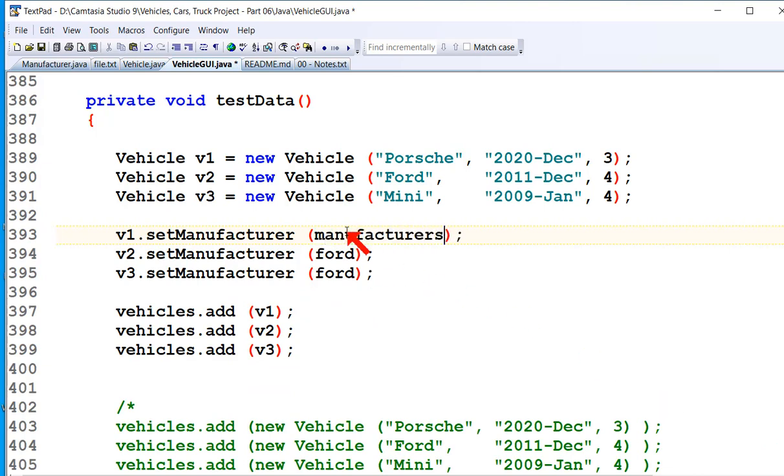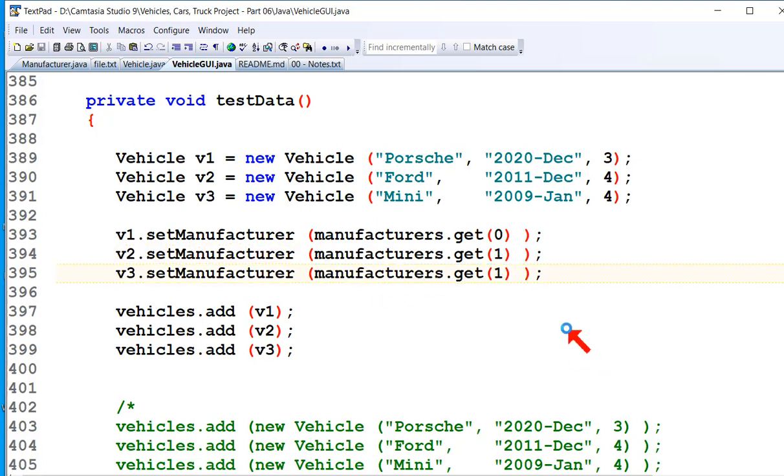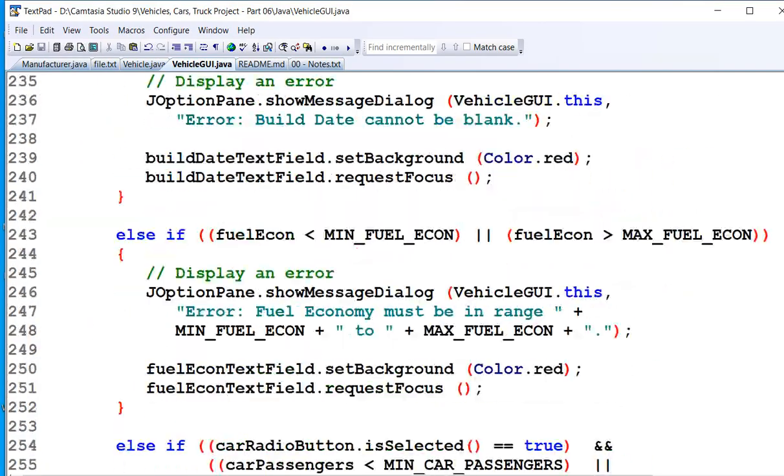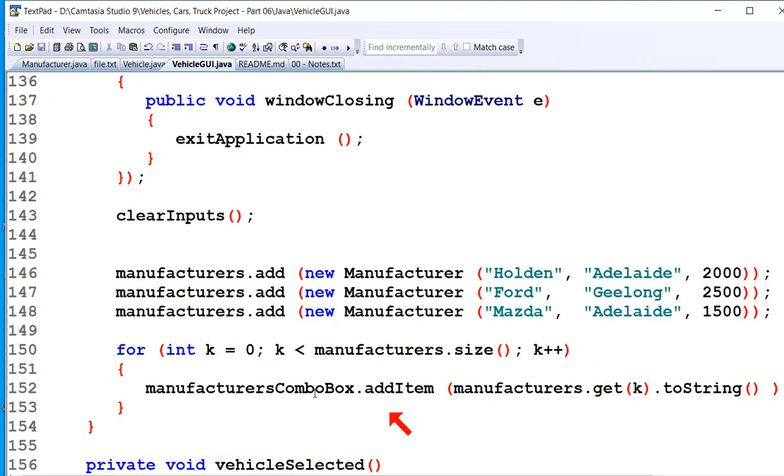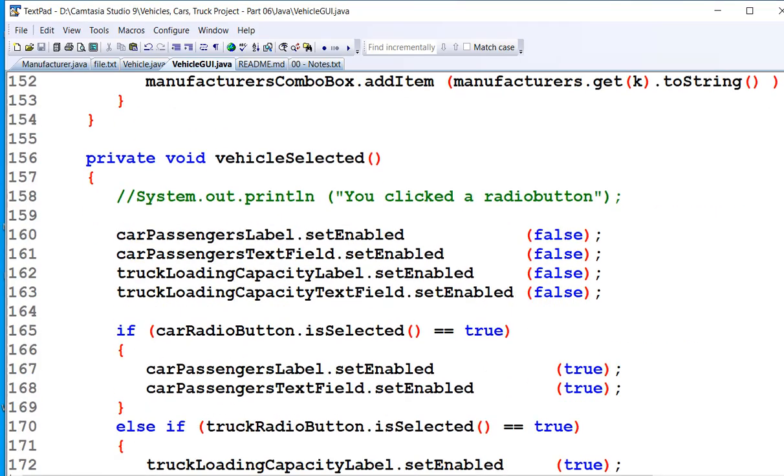Manufacturers. Get 0, 0 is Holden. And get 1 was Ford. That's much better. Okay, so we're using the ones that we've already got in our ArrayList of vehicles, rather than create new ones, which we can't find a match on. Because we're looping through this ArrayList up here that we created above. You see, that's the one we're looping through when we're saving the manufacturer for a vehicle, but we weren't linking this ArrayList here to the vehicle below, so that's what was going wrong while we weren't finding a match.